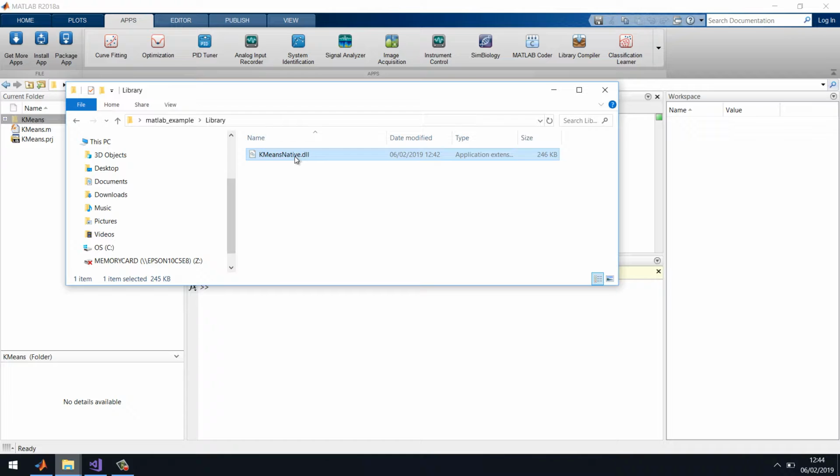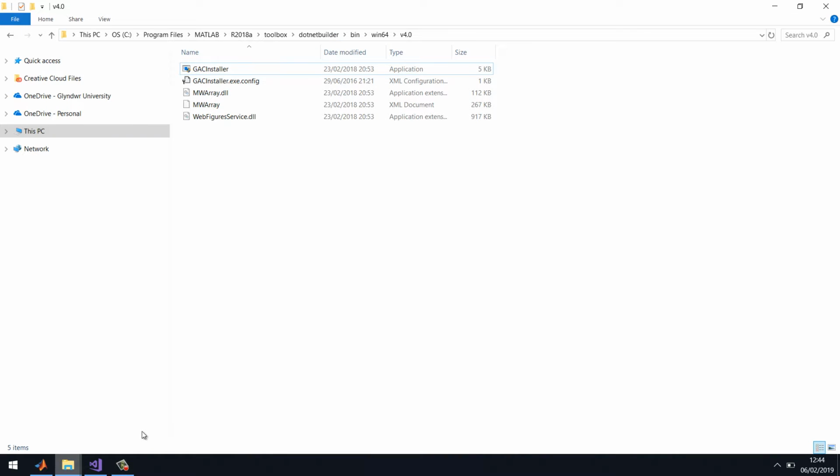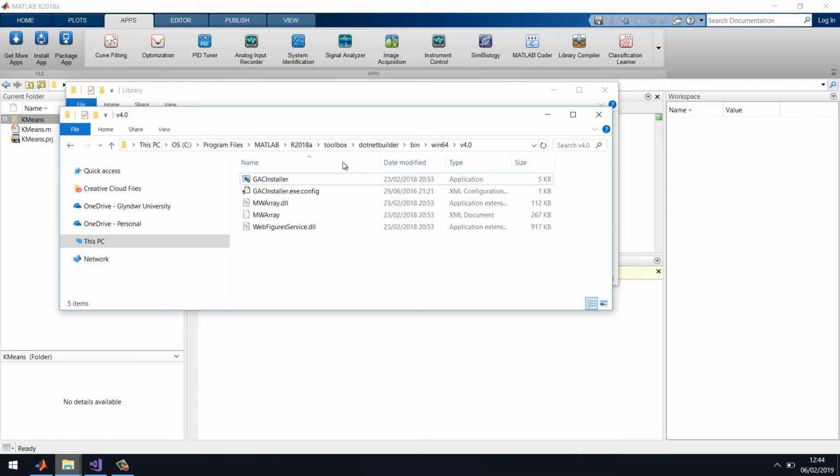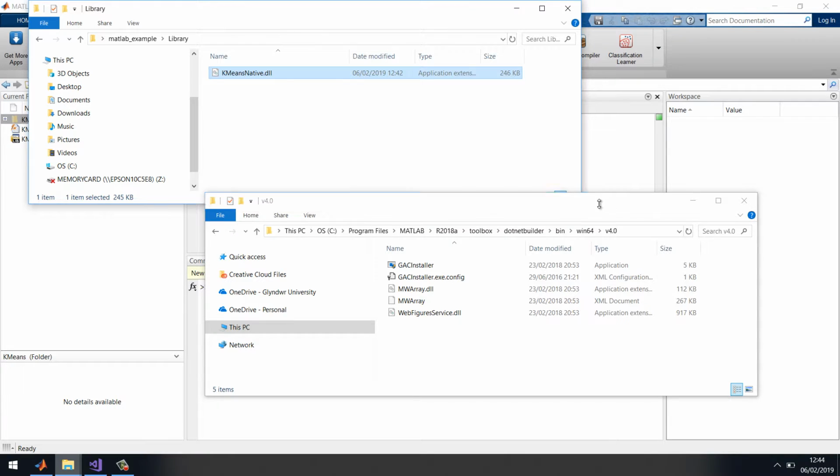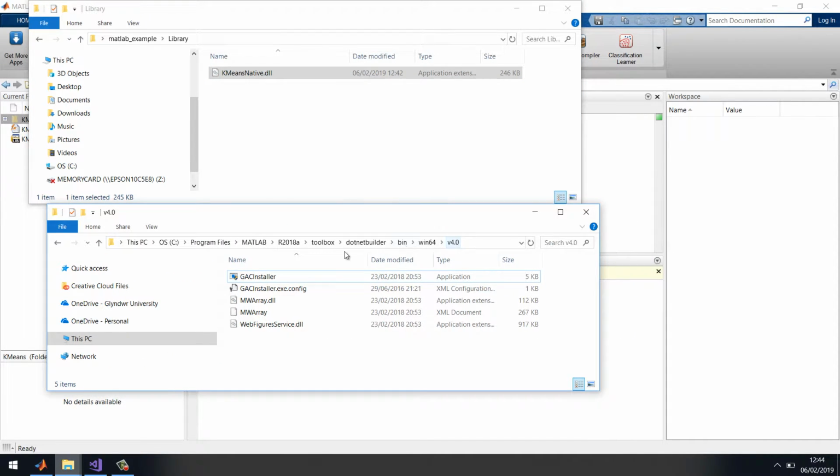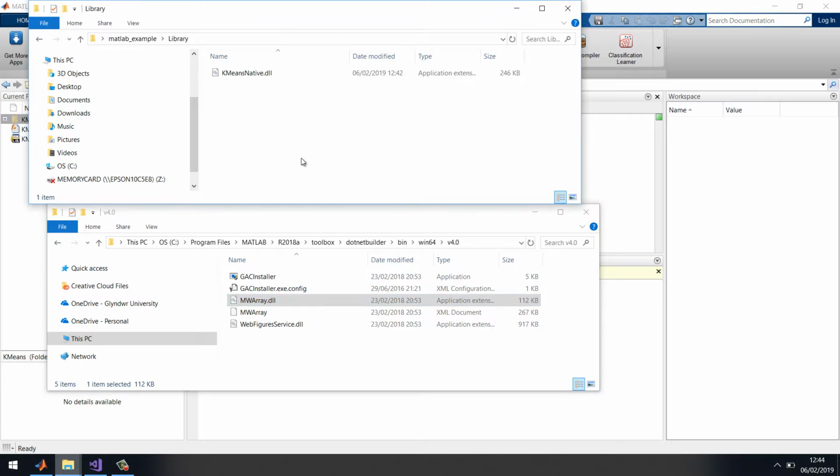Paste your new k-means native.dll, or whatever your native.dll is, and we need one more DLL. This one is found in a very special place. In program files, MATLAB, all this long directory name, we'll find this MW array. This will probably be given to you, but there we go. They're the two things we need to get this working.